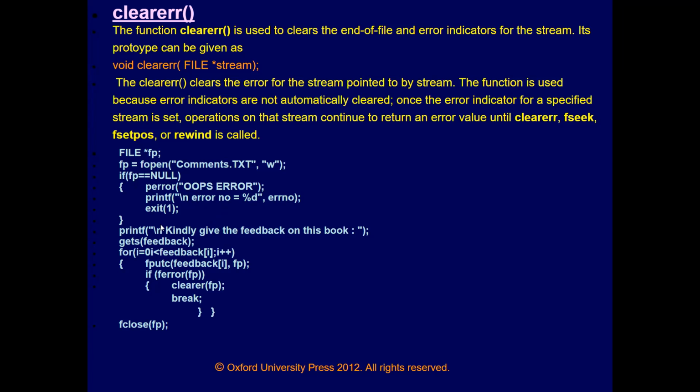After each character is written, it checks for an error using ferror(fp). After entering all the characters from the feedback array using this for loop, it checks each character written for an error using ferror(fp). If an error is detected in fp, it calls clearerr(fp), the clearerr function, to clear the error indicator and exit the loop. Finally, it closes the file.